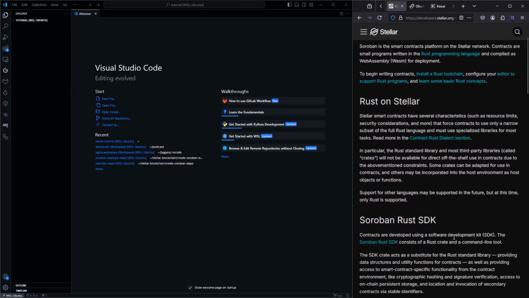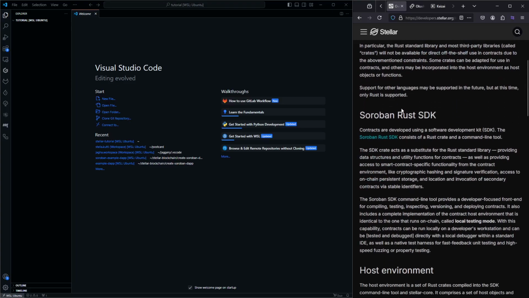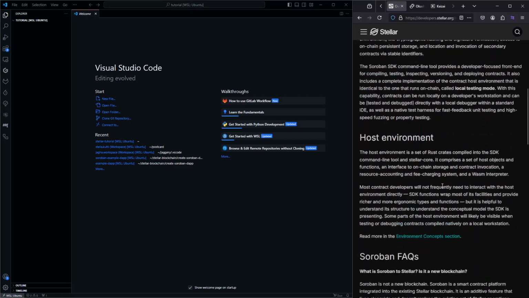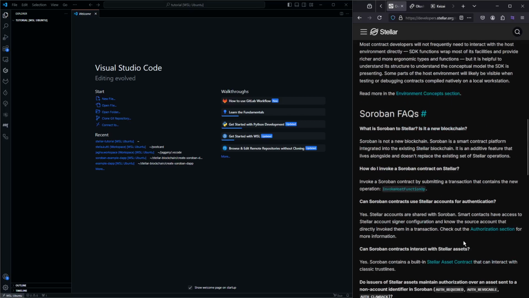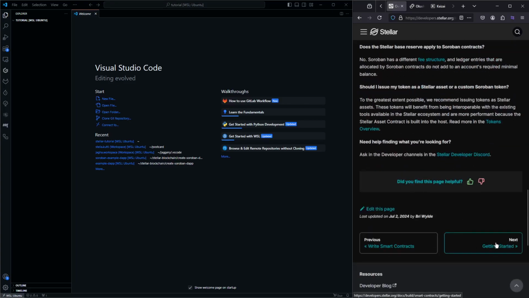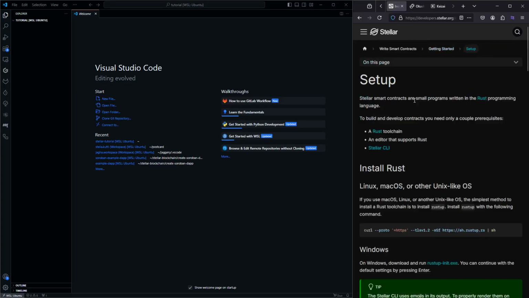So, Rust on Stellar, just including the Soroban Rust SDK, which we'll be using for developing the Rust smart contract, and the host environment. This is a tough one. Yeah. Anyway, let's just go into getting started and jump into the setup.